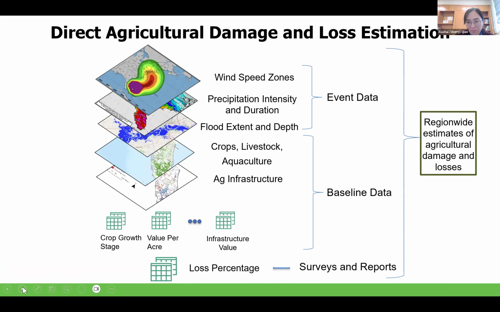Yeah. So this is a workflow we use to estimate agricultural damage and losses caused by tropical cyclone. You can say it contains 3 groups of data. First is event data, tells us when, where, and what happened. The second is agriculture baseline data, which is current conditions of the agriculture industry when the event happened.